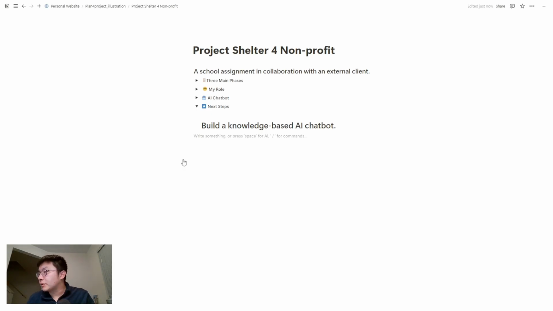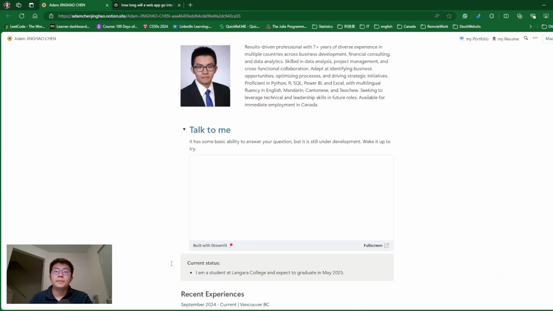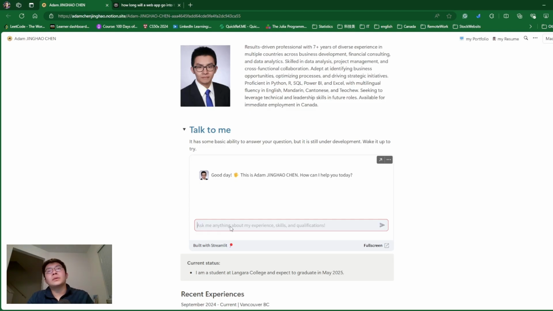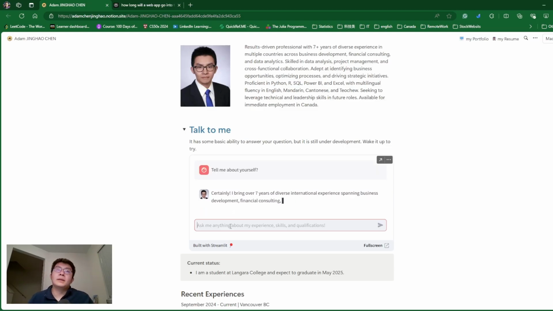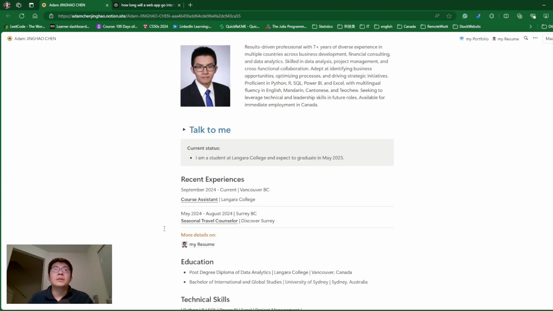So let's have a look at the chatbot here. It's hidden in the Talk to Me section. Let's try the most common interview question. Tell me about yourself. The back end still needs some polish. I don't believe the hiring manager has time to read through all of this. So yep, that's all about it.